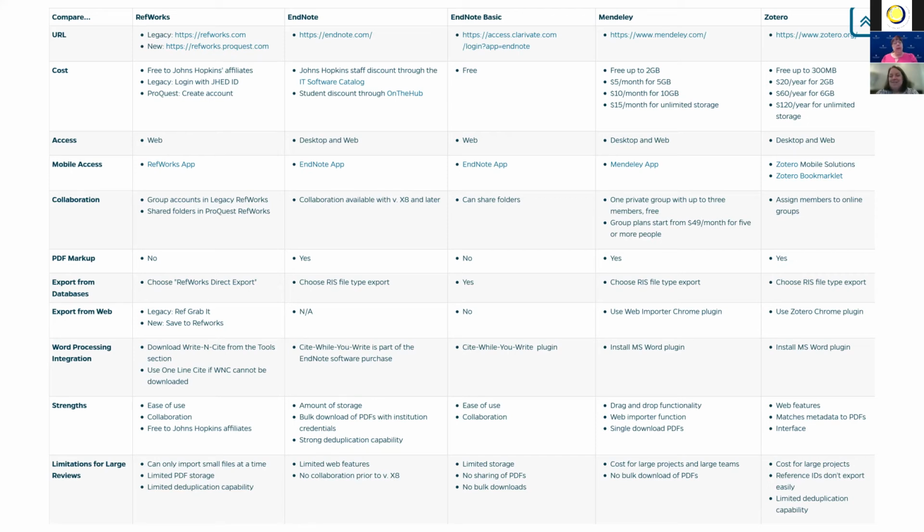Their limitations. RefWorks' biggest limitation is you can only import 500 references at a time. So if you find yourself routinely working on projects that have large downloads of references from databases, you will want to consider moving from RefWorks into another software package, EndNote, Mendeley, or Zotero. It also has limited PDF storage, so you don't have unlimited storage, even though it's a cloud-based product.